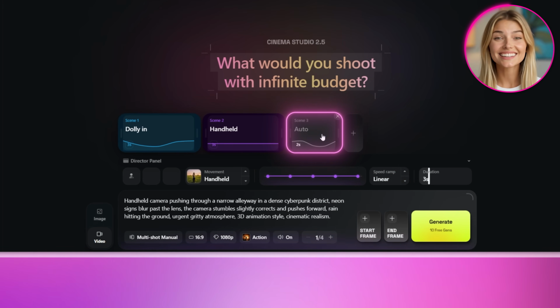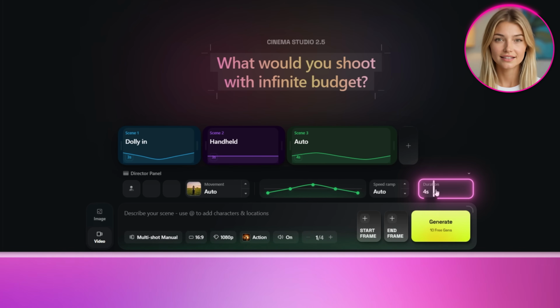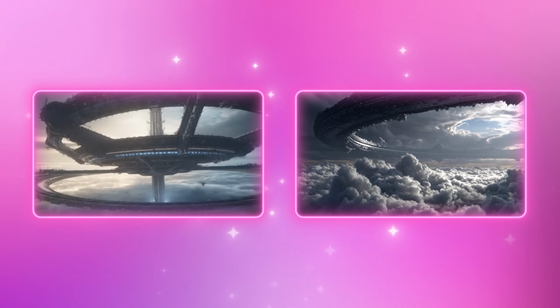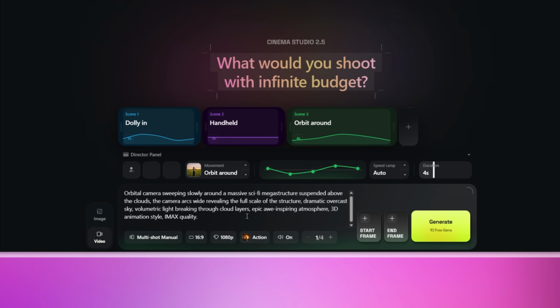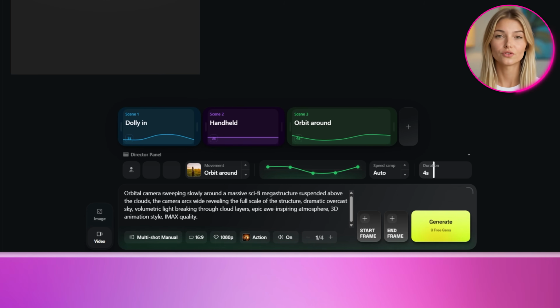For the third scene, let's try a completely different camera movement. Set the duration to 4 seconds and select orbit for the camera movement. A wide orbital shot like this makes the scale of the environment feel massive and imposing, perfect for closing out a sequence with impact. Once all 3 scenes are set up, hit generate and let Higgsfield build the full sequence.